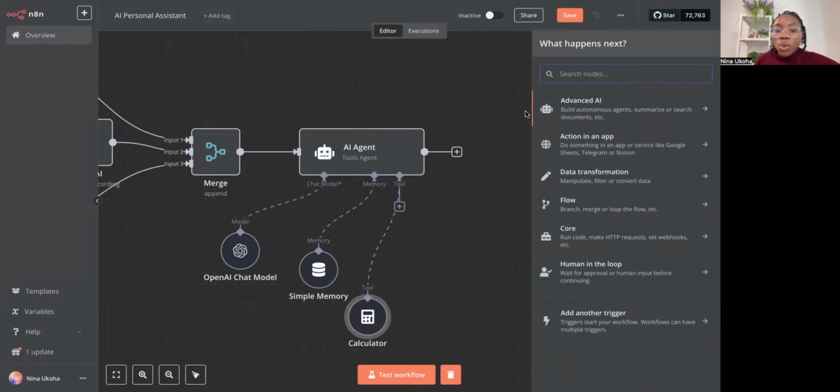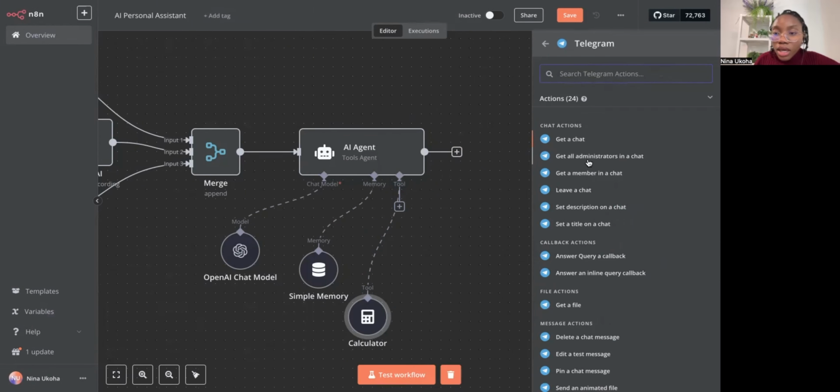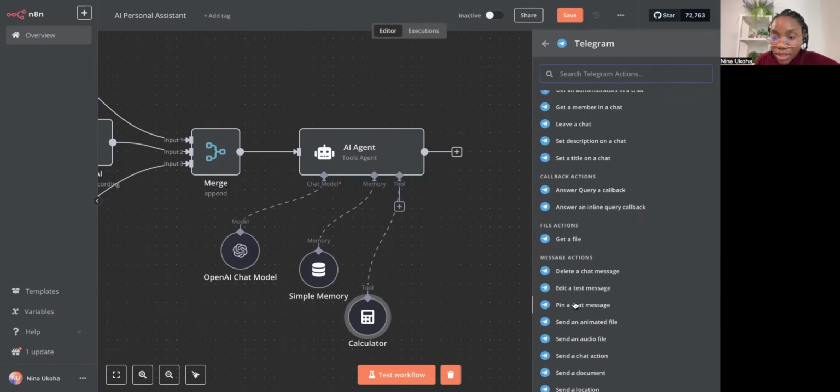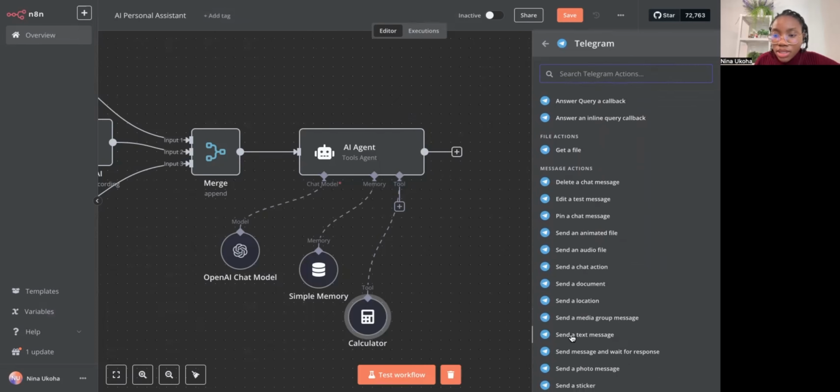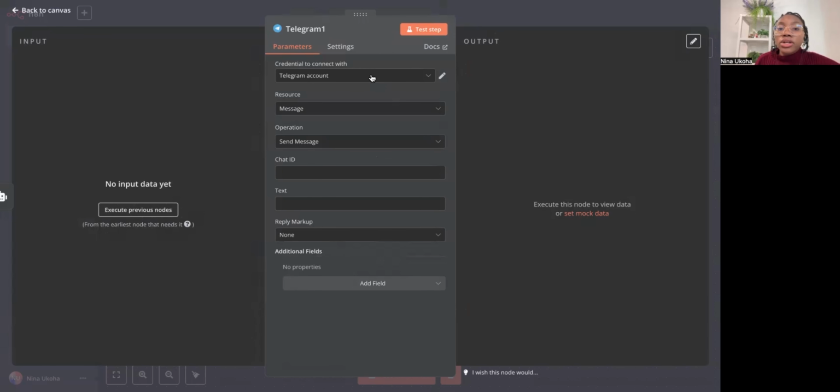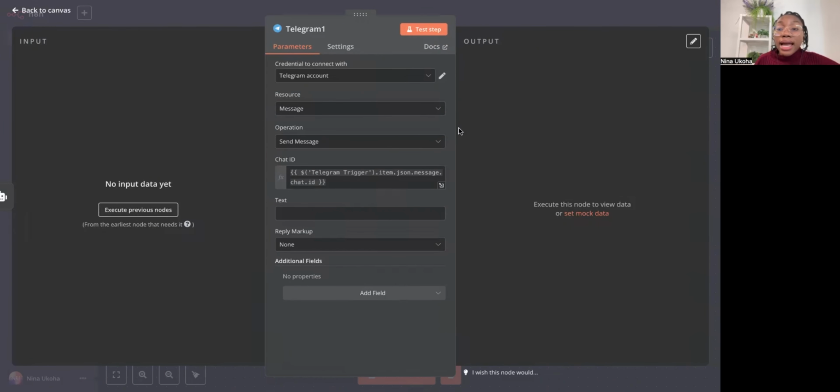And for our response back to ourselves to tell us the AI has done this task, everything's completed, we're going to search Telegram, and we're going to add send a message. So send a text message. We connect our Telegram credentials. We want the resource to be message. We want the operation to be send message. And here for the chat ID, we want it to be the chat ID of the Telegram chat.